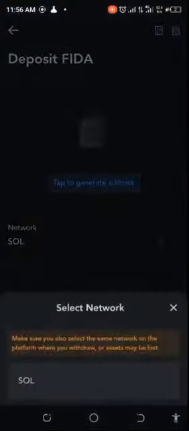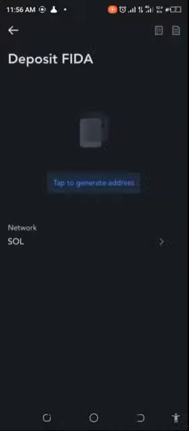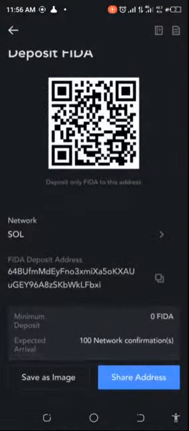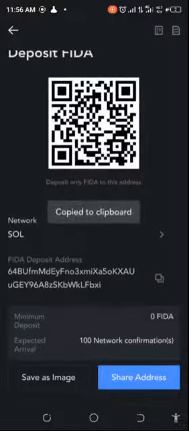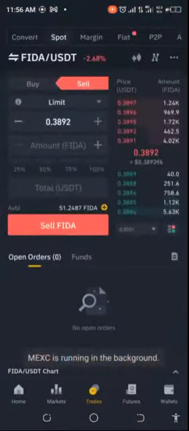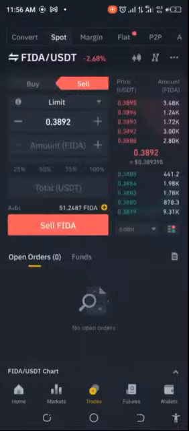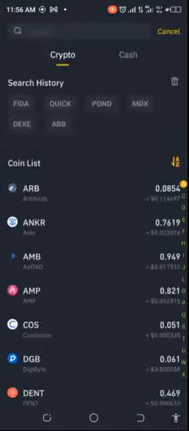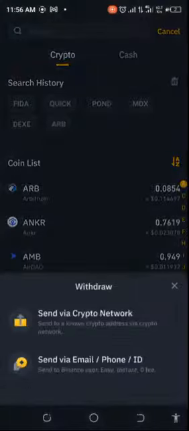Okay, so it says that we need to tap to generate. Okay, so then this is the address, so let's quickly copy that. All right, so I've copied it. So I go over to my Binance. Okay, and then the next thing I want to do is to withdraw it. I want to withdraw FIDA.